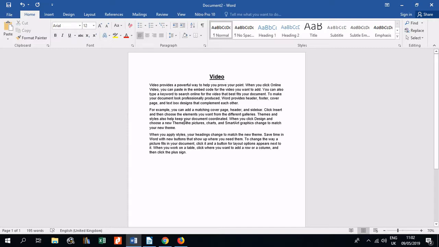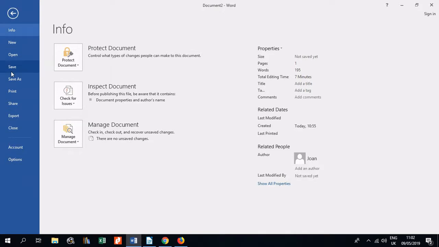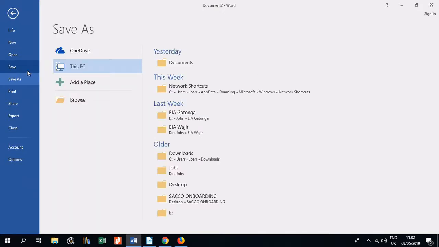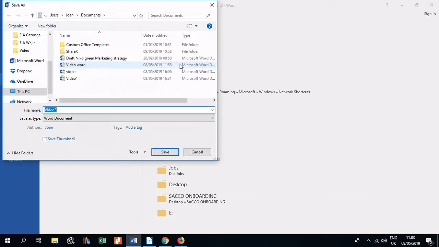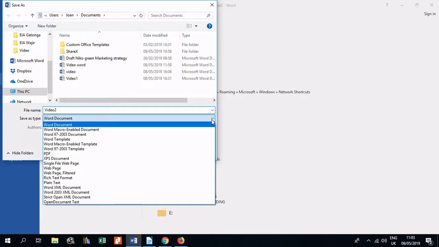So having done that, let's explore the different ways of saving on these programs. In Microsoft Word, we can come to File, and it will give us the option to save, and it gives us a list of locations where we can save. So we have documents there, and it gives us the name video. So it reads the first line of the text that you've typed in and gives you a name using that.